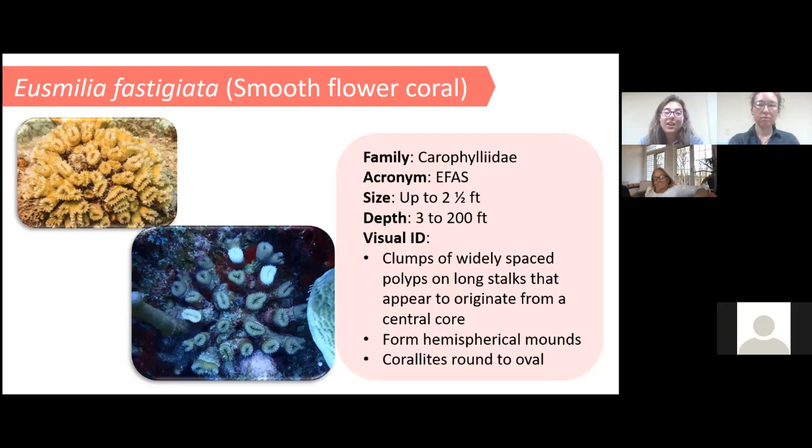And these die quite quickly. Again, they are quite susceptible to SCTLD. So we focus on other corals that we know have a better success rate to the antibiotics. But yes, they're clumps of widely spaced polyps on long stalks, and they appear to originate from one central core. They form these mounds, and the corallites are round to an oval shape. So they almost could look like a mouth, or they could look like a bouquet of flowers. As you see in the different photos too, some of them appear closer together, the mound, and some look a little bit more spread apart, and you can see the base a little bit better.